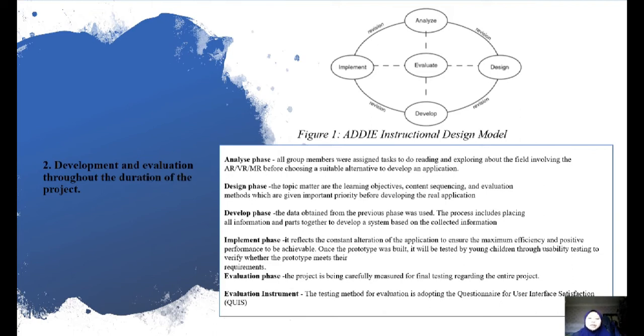Second is the design phase. In the design phase, we decide the topic of matter, learning objective, content sequence, and evaluation method, which are given important priority before developing the real application. The third is the develop phase. For the develop phase, data obtained from the previous phase was used, and the process includes putting all the information together to develop a system based on the collected information.